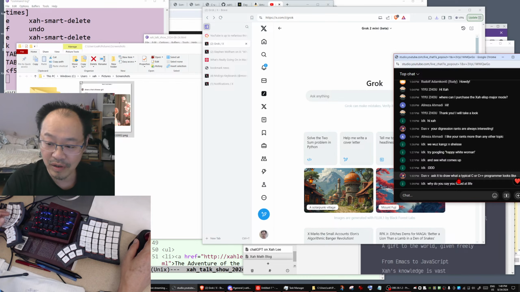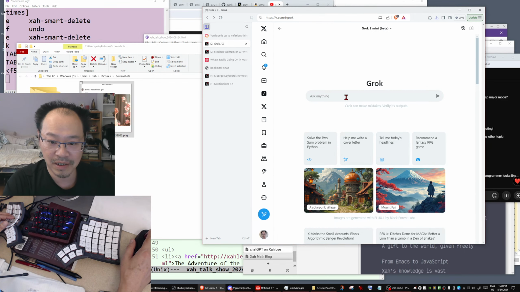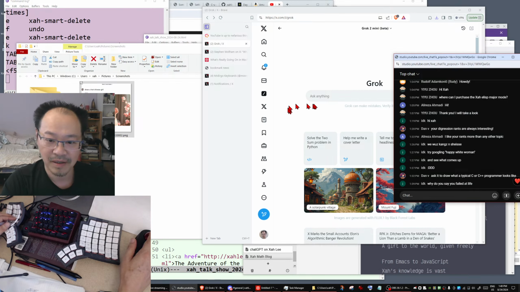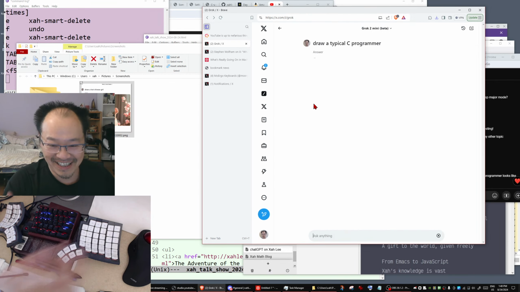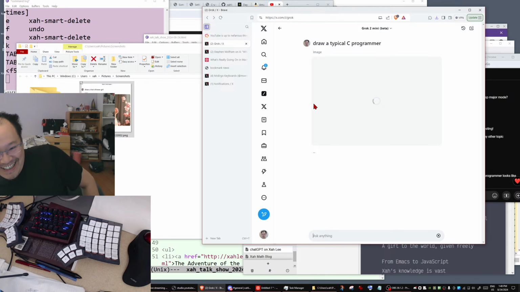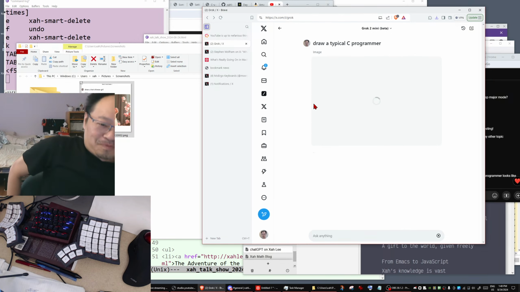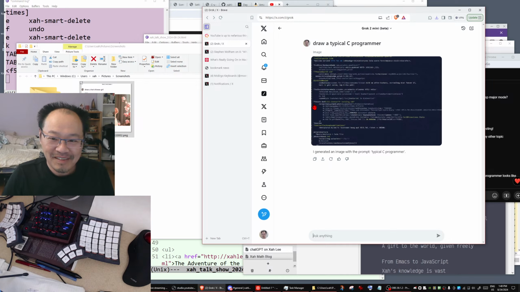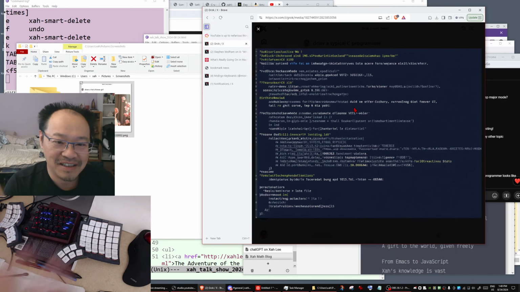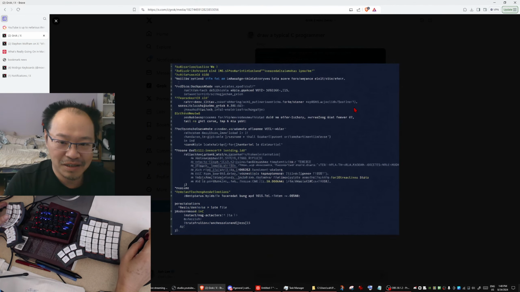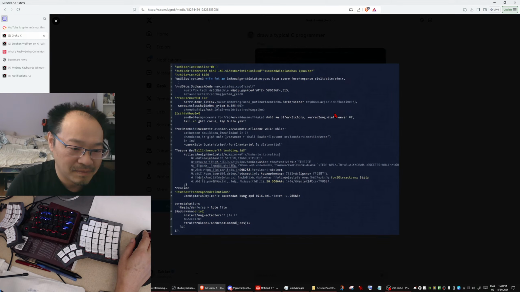Okay, ask it to draw what a typical C or C++ programmer looks like. Okay, draw a typical C programmer. Let's see what it says. Oh, it failed. It failed. I don't want code. I want a programmer. Let's see, what is this? It would be interesting to look at this, but it's garbage.